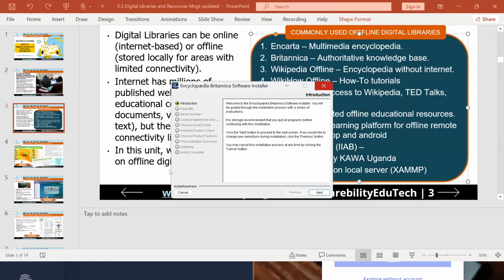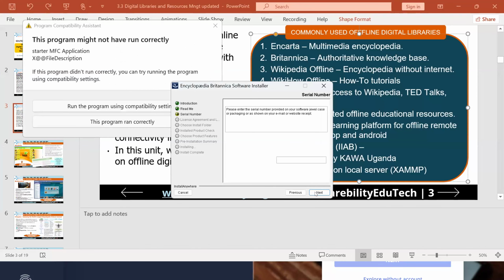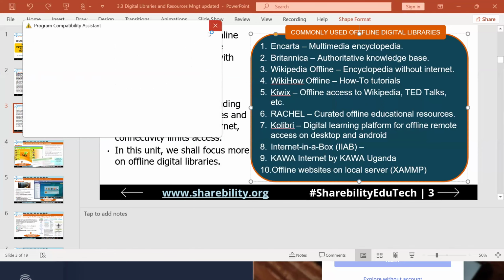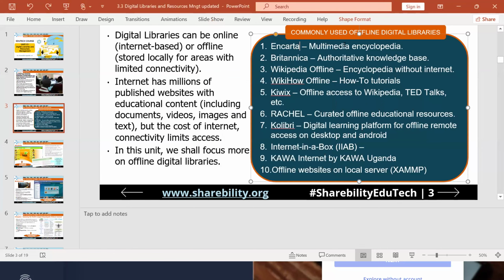When you're installing it, it will ask you somewhere for a serial number. That's where you'll paste the serial number before you can continue installing. So I'm going to end there on that one. You can install it easily, the same way with Encarta. You can also download it from Sharebility.